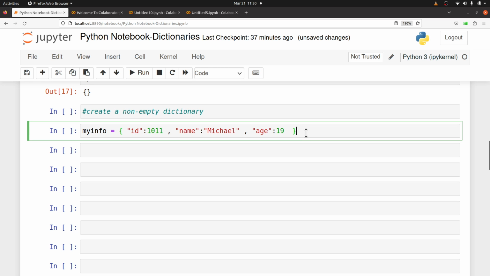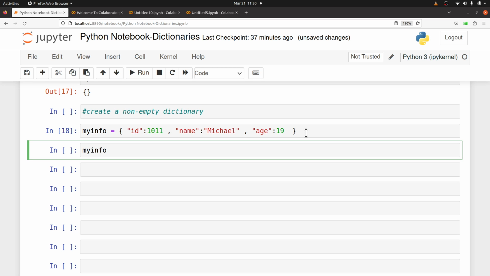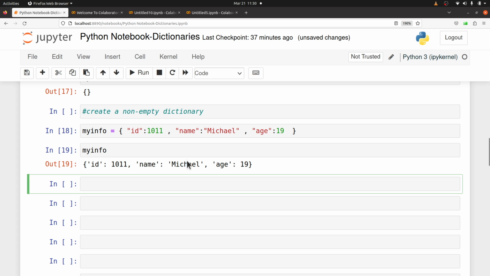So let's execute this command. Perfect. So now I can say my info, and then I'll get my dictionary being displayed for me. So that's how we do that.